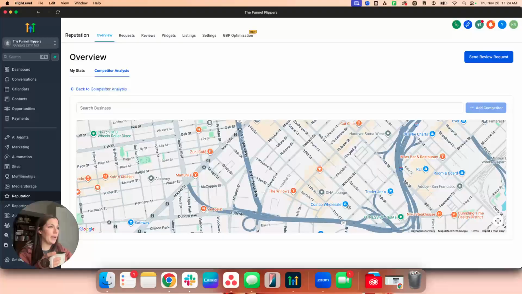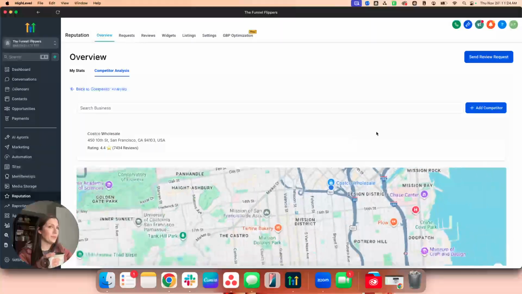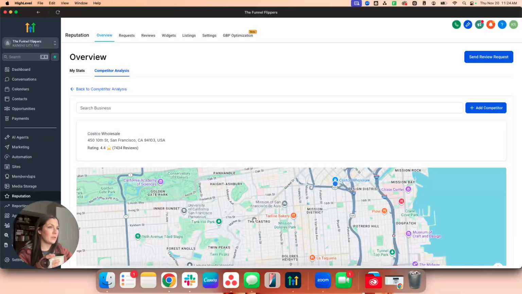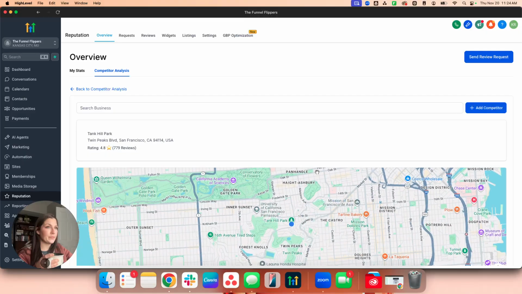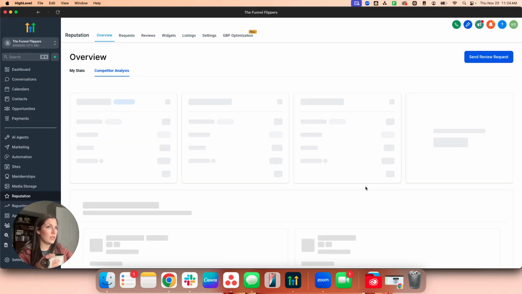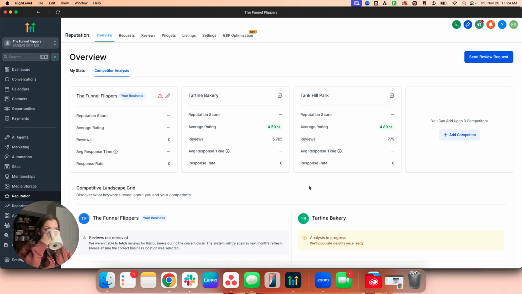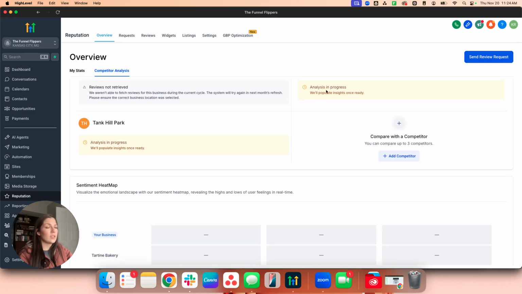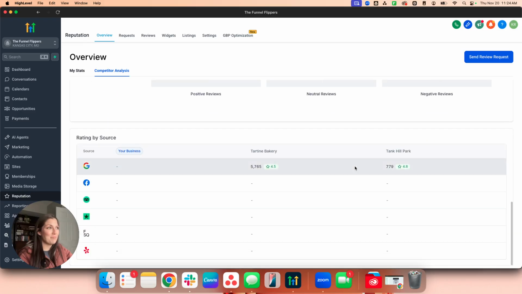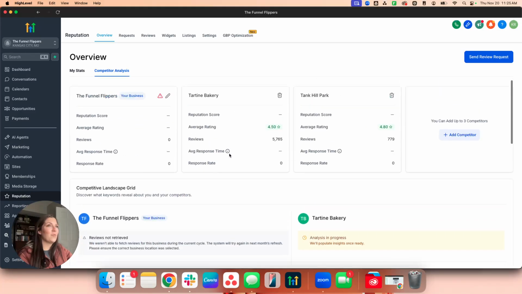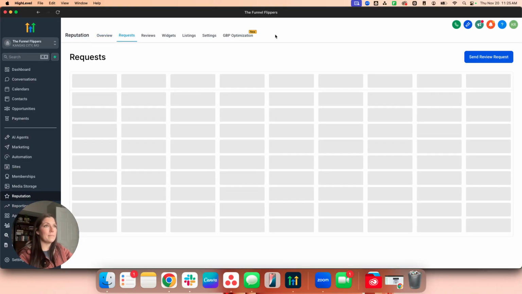Okay, how about Costco? Nope, that has even more reviews. All right, let's try the park. All right, so right here again, we can see 4.8, 779 reviews. That's also still populating, but we will go ahead and move on and circle back to this. So do expect to wait just a couple minutes for that.